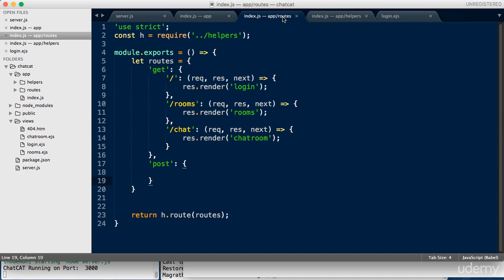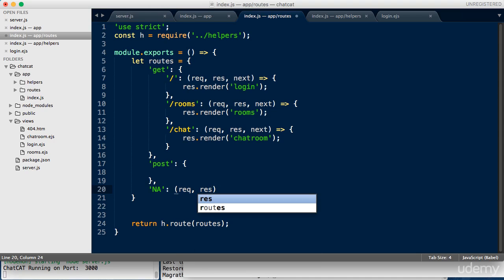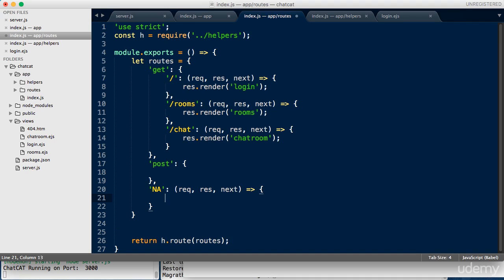Next, in our routes object, let's create a new top level key and I'll call it NA or not available. You can call it anything you like really. This would be a standard route handler function that accepts request, response, and next. Inside this function, we'll access the response stream using the res object, and using the built-in status method, we will first serve a 404 status back to the user. The status method is a handy helper function that Express provides us that simplifies the task.